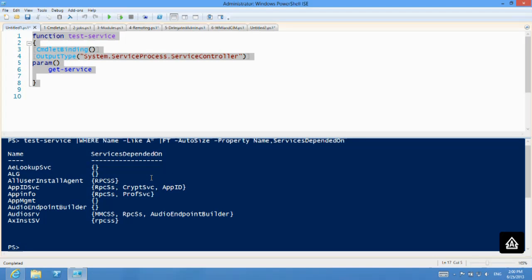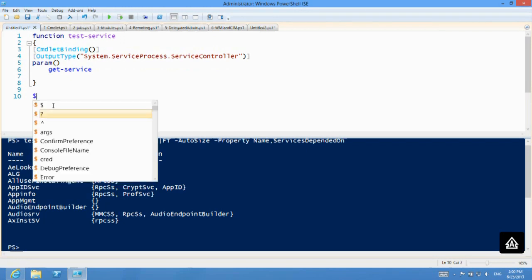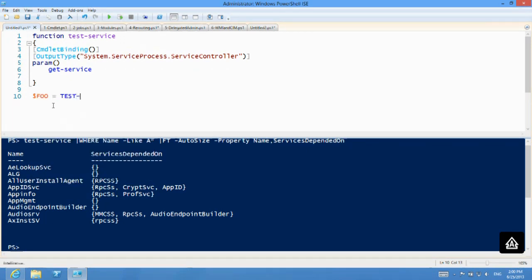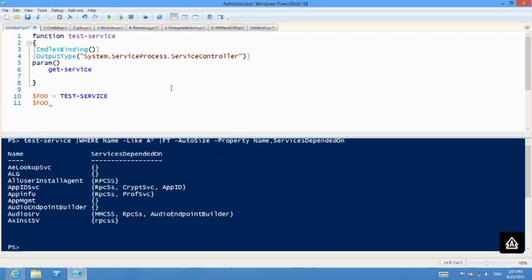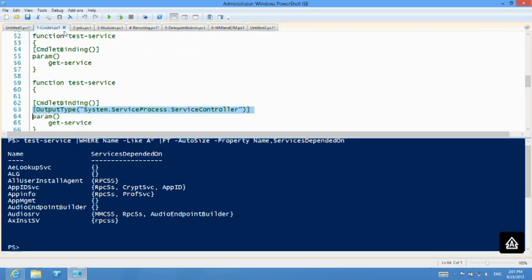So again, imagine you've got a script. Let's just do this now. Now I'm going to say, again, not writing any code, right? Not running any code at this point. $foo equals test service, right? Now I've not run any code. But because of that, I can say $foo dot, and I can get IntelliSense, right? That's because you've given us the information required to do it, the output type.